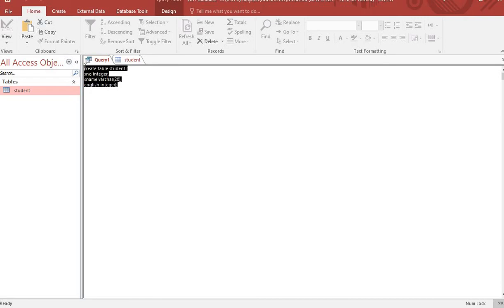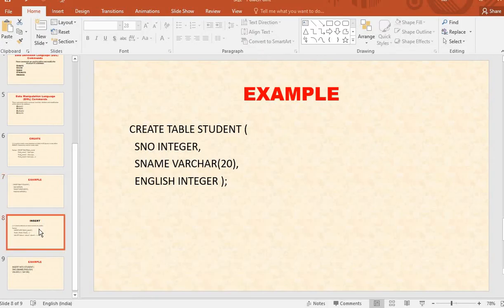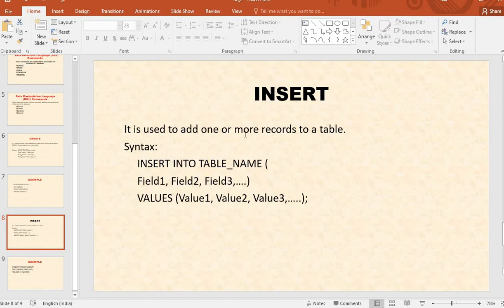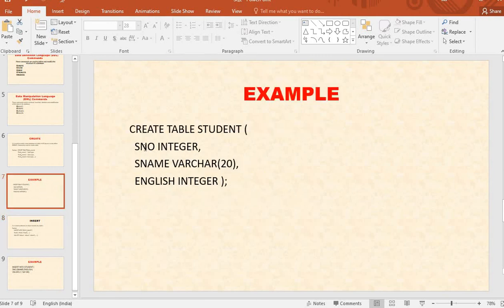For that I am using the insert command. What is the insert command? See here, it is used to add one or more records to a table. What is the syntax? Insert into table name, bracket begin, field 1, field 2, field 3. These are the fields. Already I told you, student number is a field name, student name, S name, is a field name, English subject is a field name.